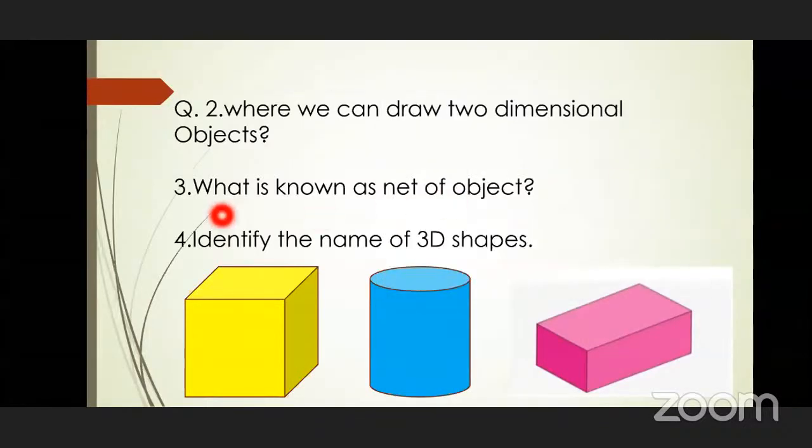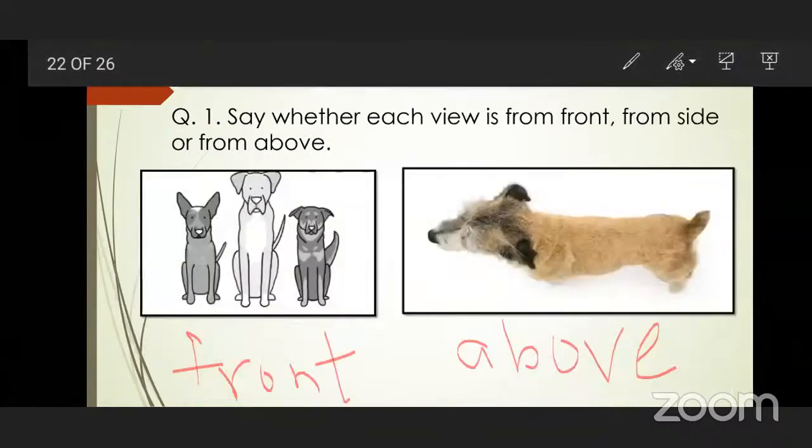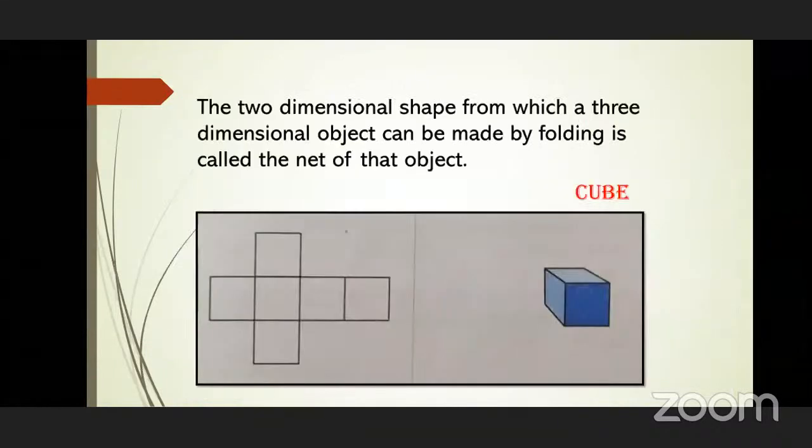Now see next. What is known as a net of an object? Now tell me, what is known as a net of an object? Net. If we open the three-dimensional shape, it will be called a net. Very good. The two-dimensional shape from which a three-dimensional object can be made by folding is called a net.